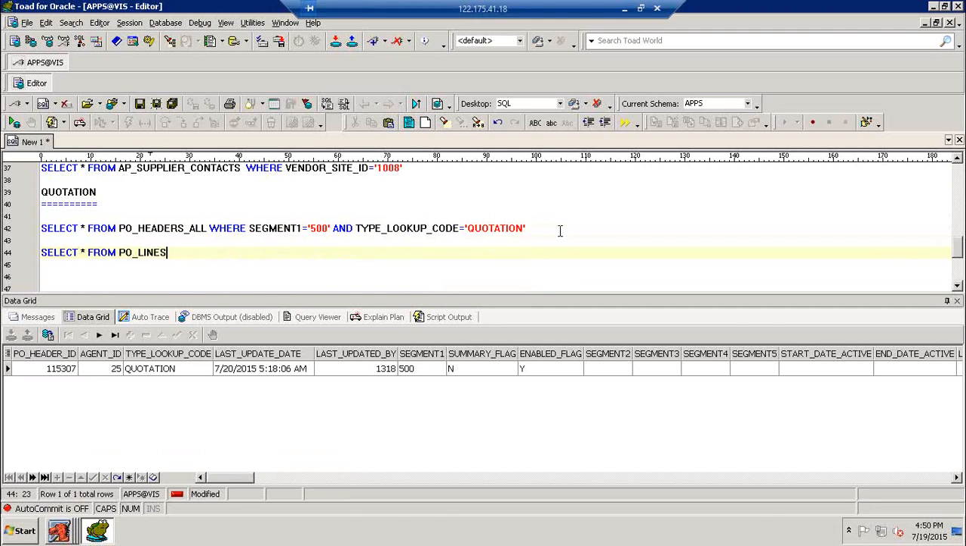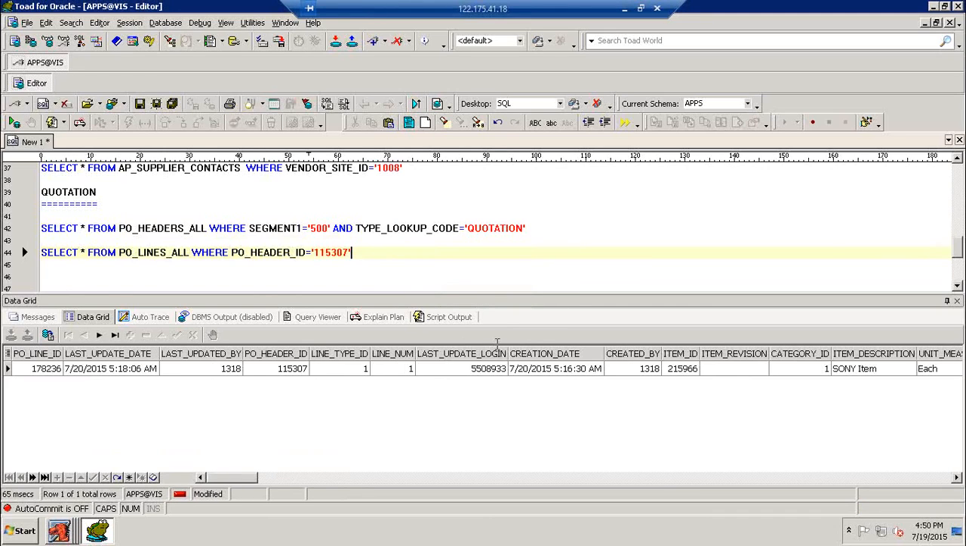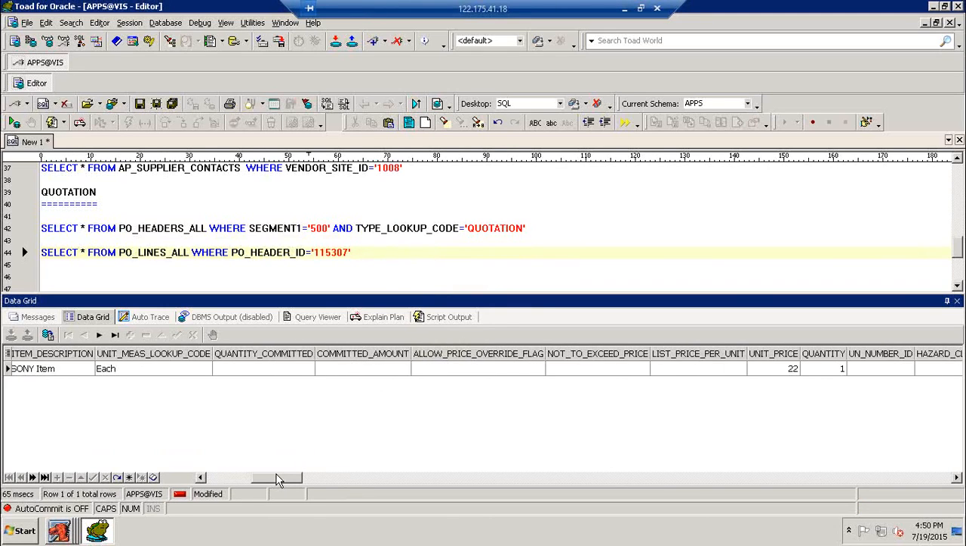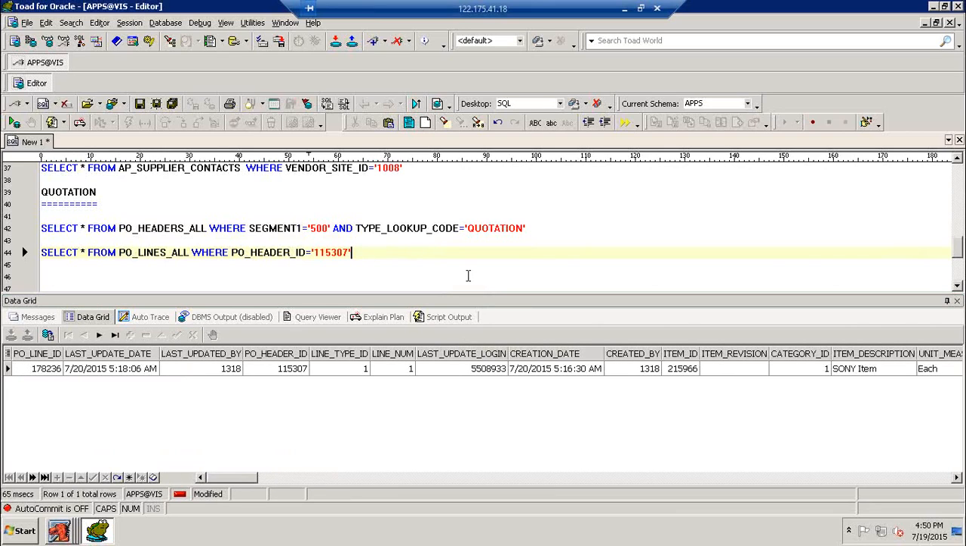PO lines all where PO header ID equals 115307. So this is the item information, and next you can find PO line locations all where PO line ID equals 178236.